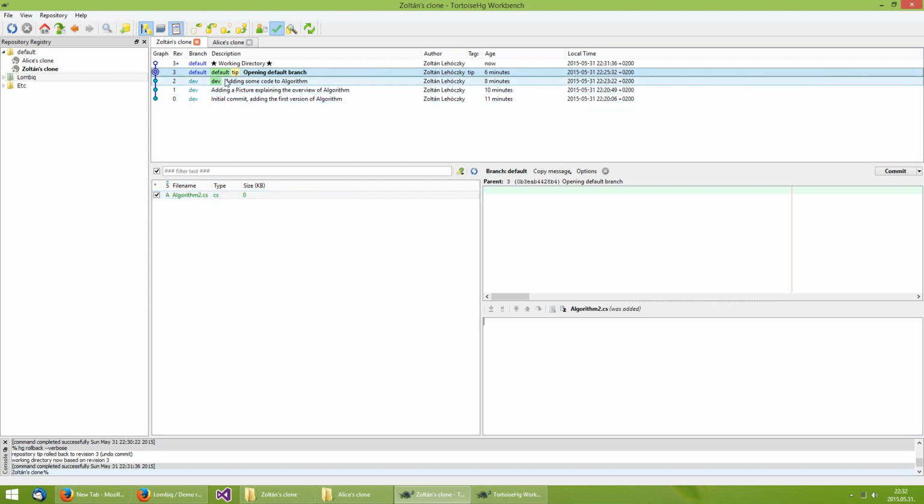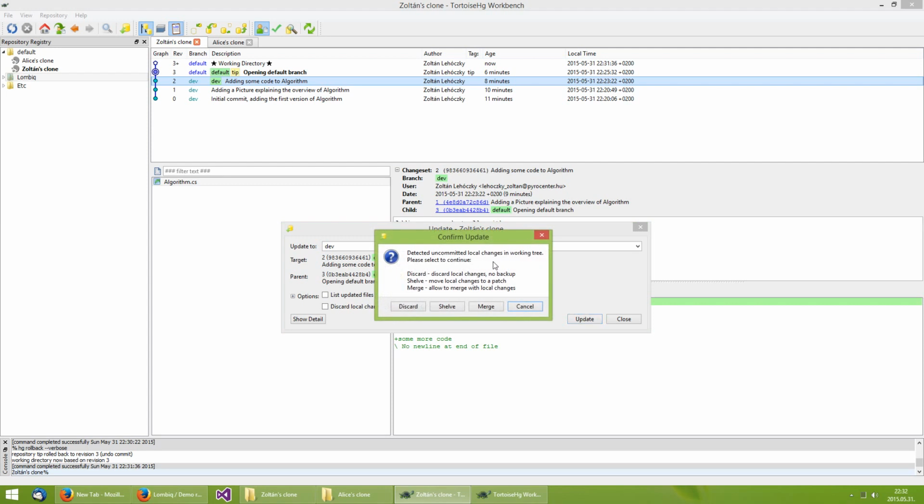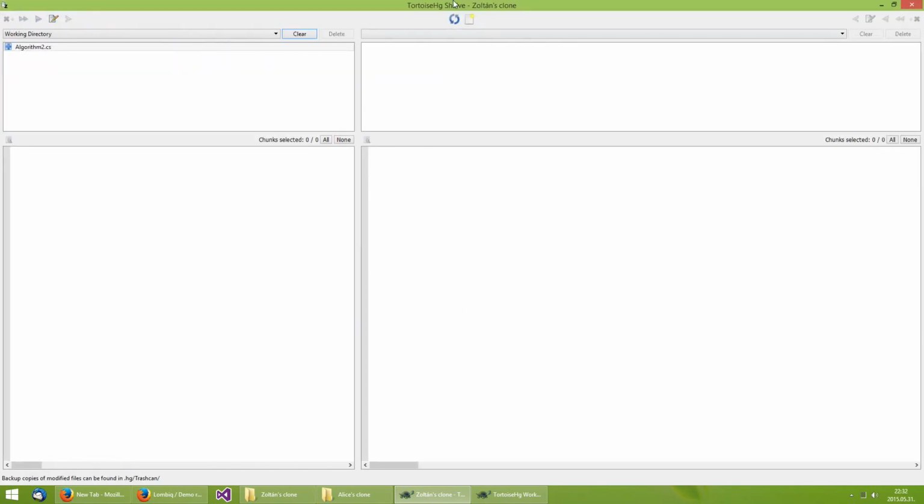Now, if I try to update here, there is a warning that we have uncommitted changes, the changes to algorithm 2. We have to do something with that. Now, we could discard the changes, but this was a lot of work, so we don't want to do that. Instead, we can shelve it. The shelve is basically a storage of diffs in TortoiseHg. So you can put things from the working directory that we have on the left, for example, our algorithm 2 changes, and take those and put them on the shelf.